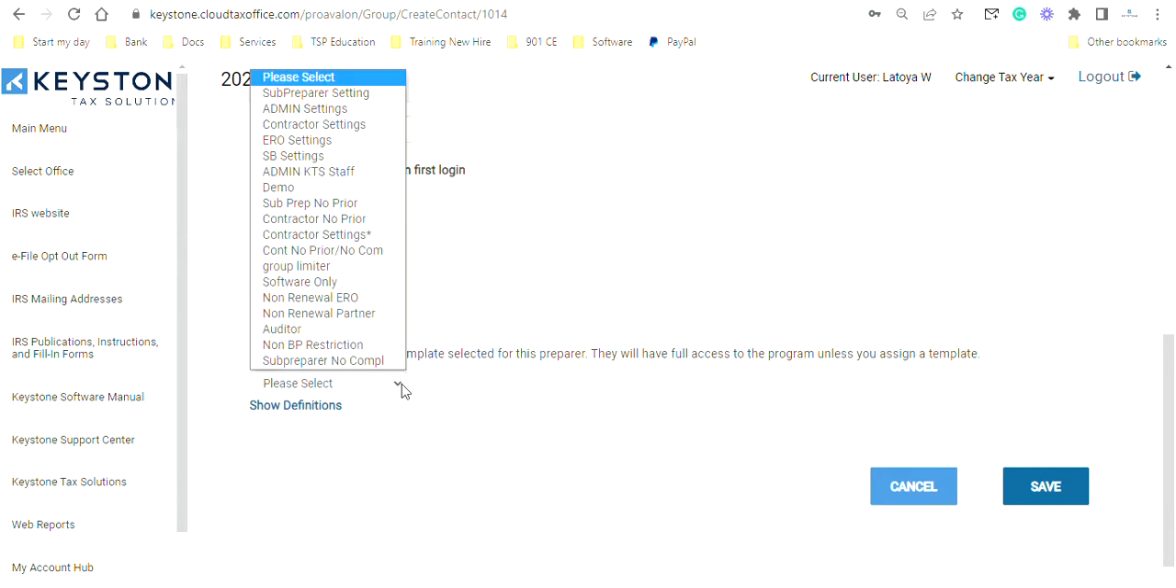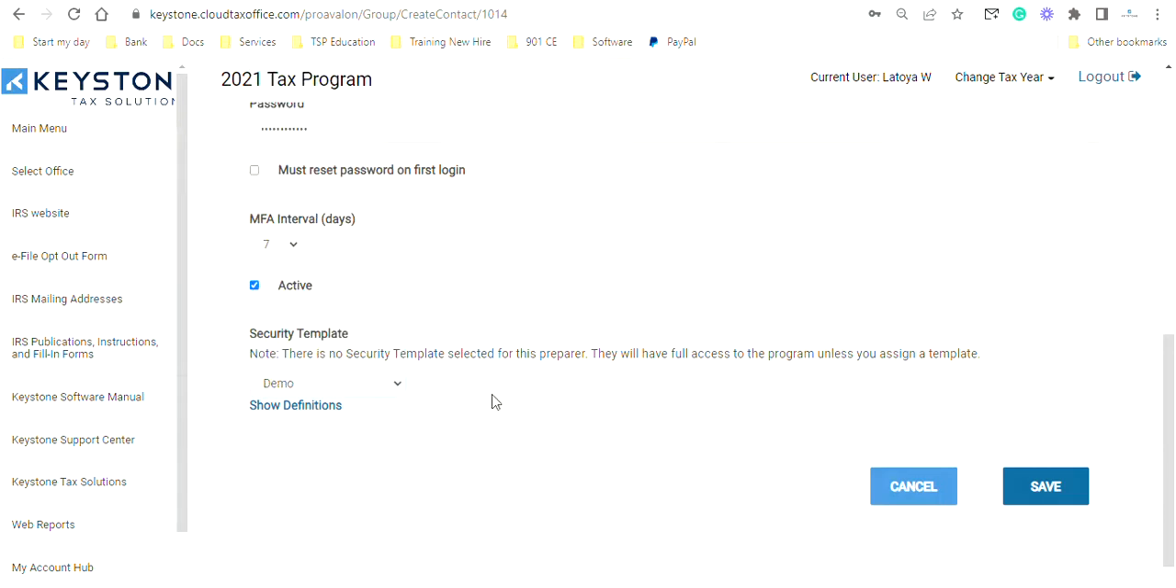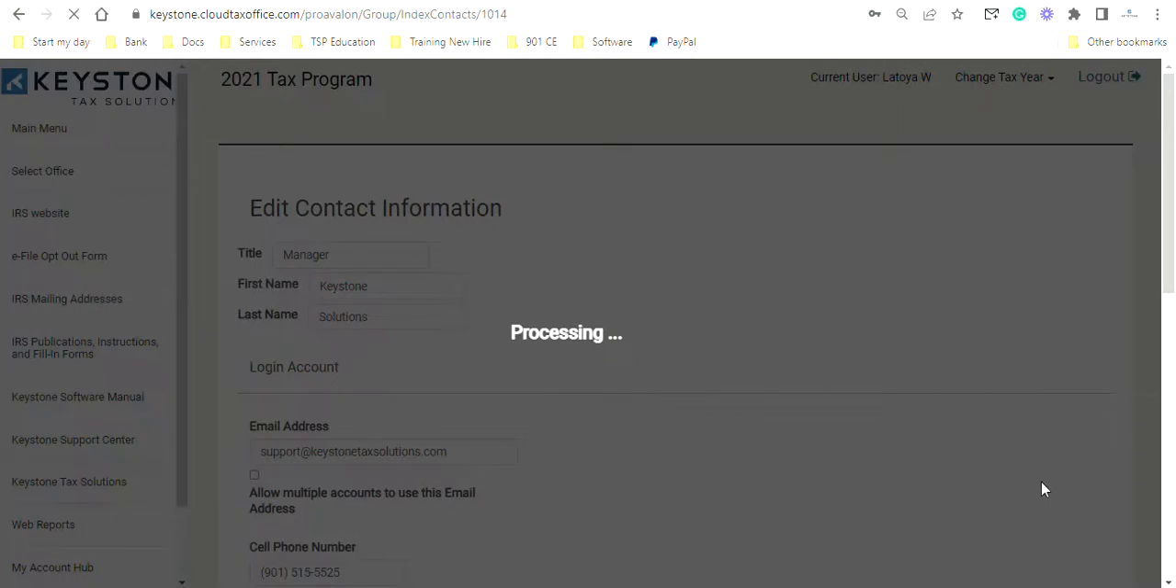So then you want to give them a security template. So the security template basically allows them to have certain access. Okay, so these are custom templates that we created, but there is another video that shows you how to create security templates. So security templates basically identify that that person can print returns, if they can transmit returns, if they can edit returns, all that type of information. So whatever security templates you have created for your offices, those templates are going to populate here. So you just select whatever you want them to have based off what you created. And once you do that, you just only click save.